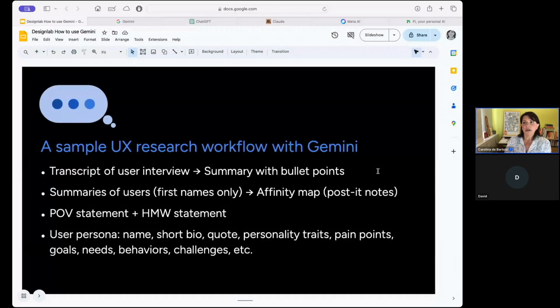So today I was going to show you a quick workflow for UX research using Gemini.